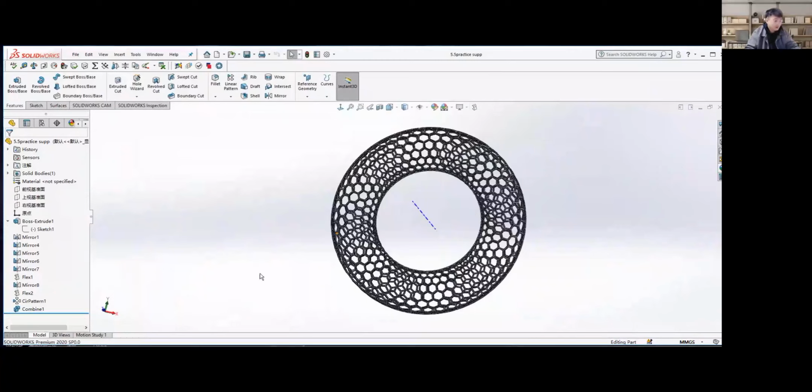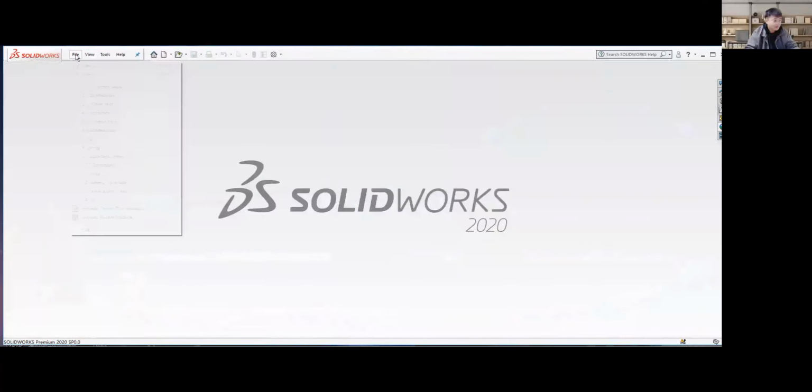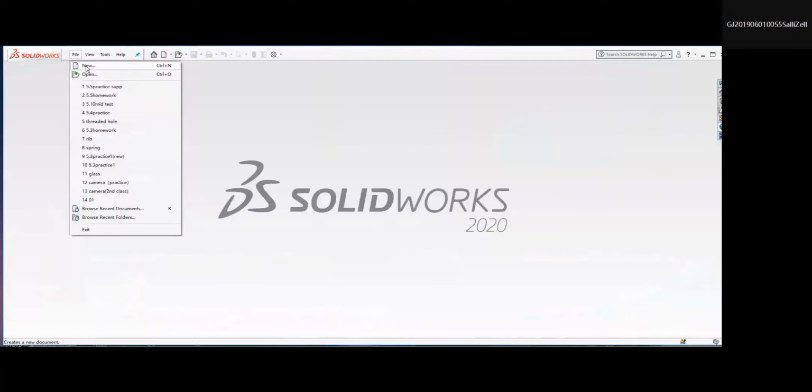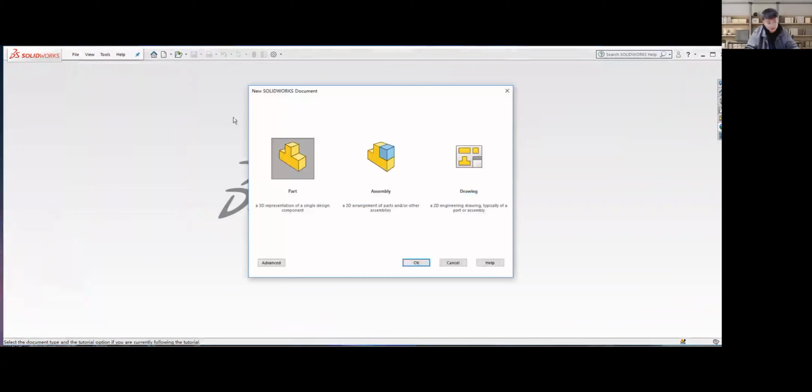The Flex function is to flex an entirety in the same plane within 6 degrees of freedom. So let's learn how to flex a part first. I will close this one first. What time should we have a break? Now, or maybe after this flex. Maybe 10:50 or 55, it's okay. 55, okay.